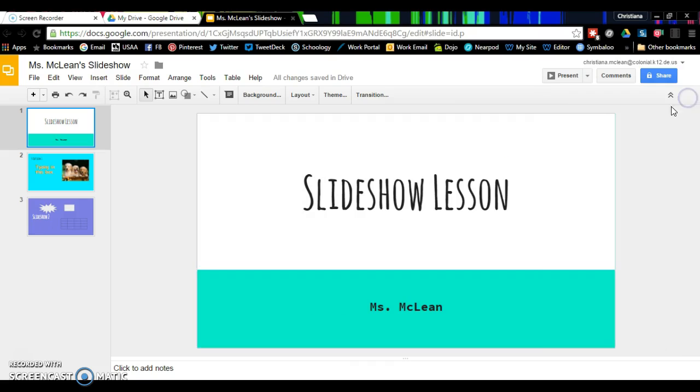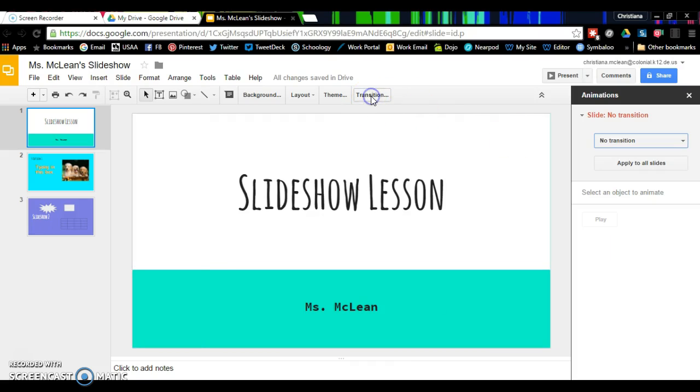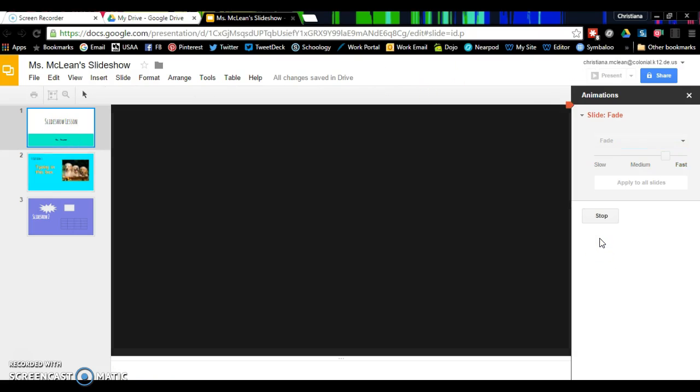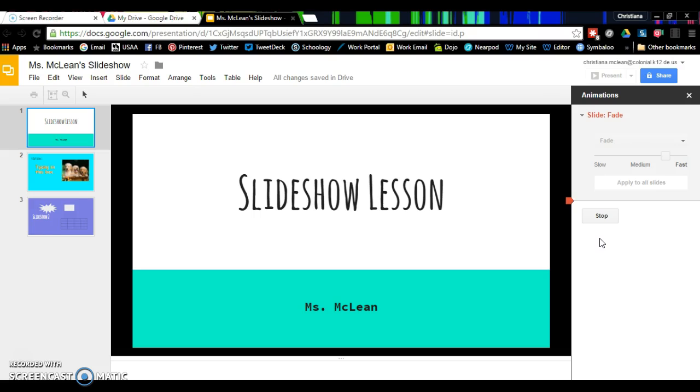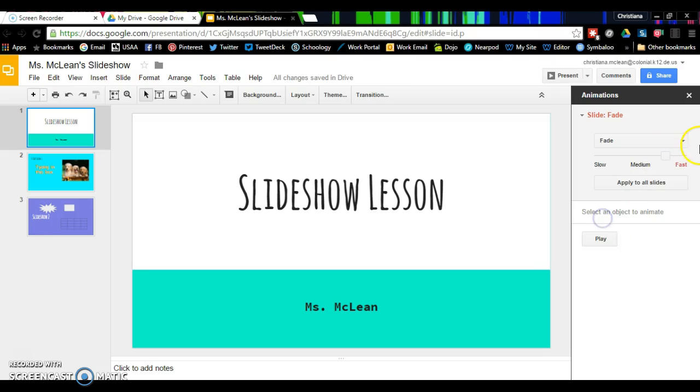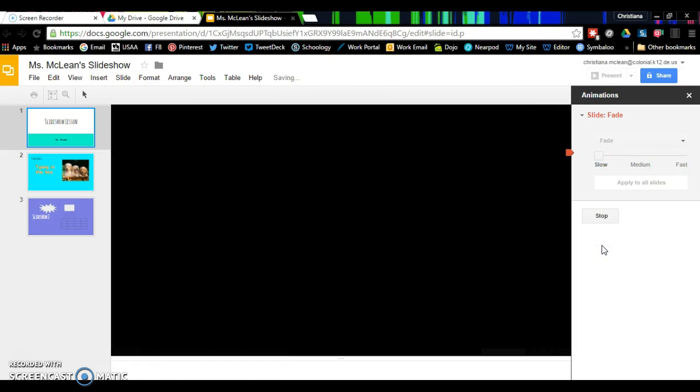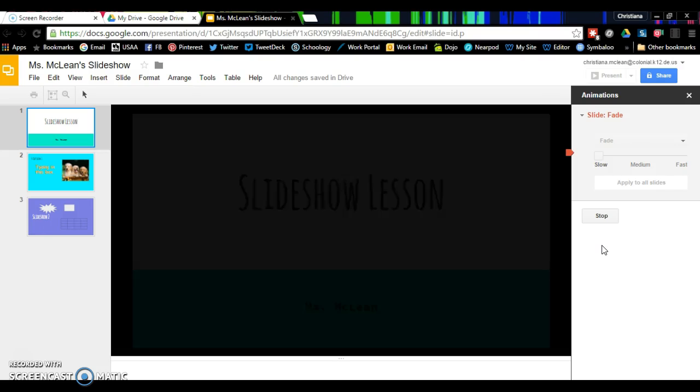So now I need to add some transitions. So you click on the word transition and what you can do is check out what it's going to look like when you move from one slide to the next slide. Click the word play and you get a preview, and that's what it's going to look like. If you need to change the speed, you click the word stop first. You can change how fast you want it to go. You can see I've slowed it down a lot.